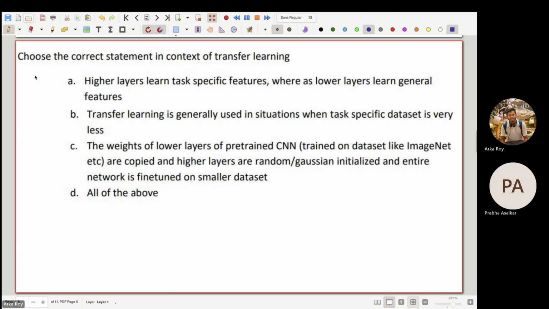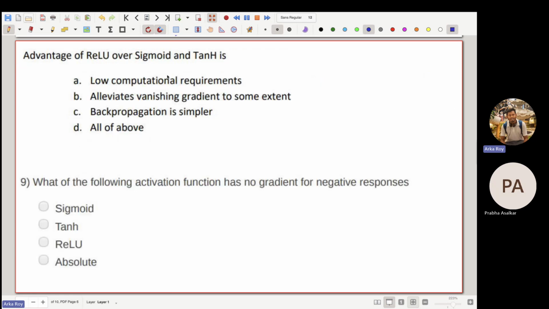Okay. So choose the correct. I think transfer learning has not been taught, so I think I should omit this.